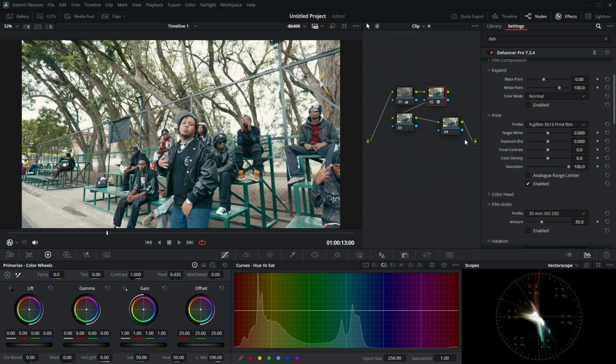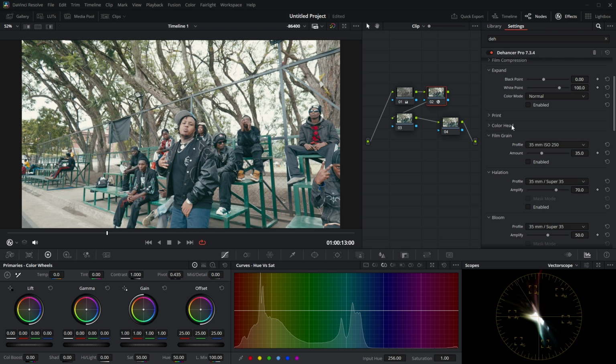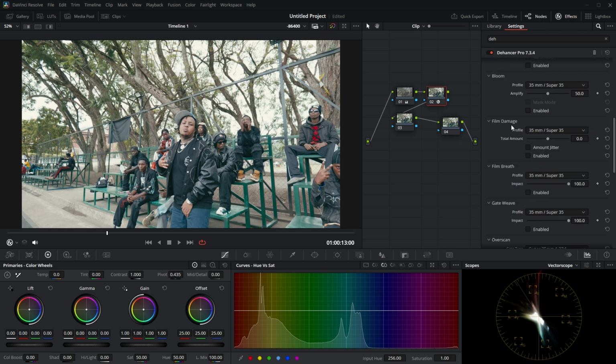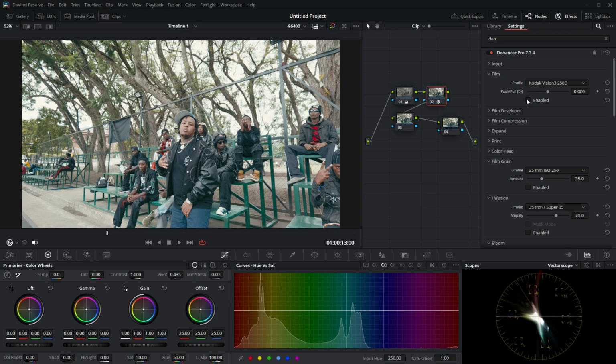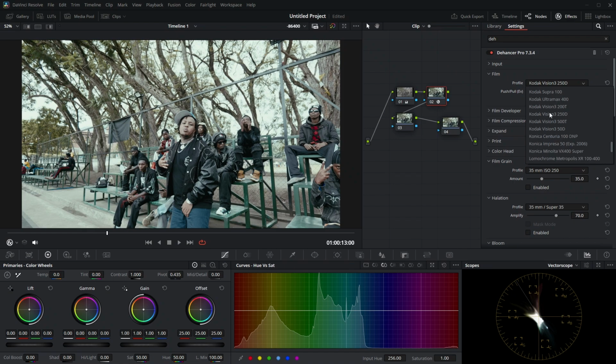This looks nice. As you see, now you get some tones on different colors on this clip. You have to enable this analog range limiter. It creates a rolloff for your blacks and whites to emulate the film. Yeah, this is nice. Then you close this print, and I have to go to the film profile and enable it too. There are also many film profiles here. For example, I can use some Kodak.